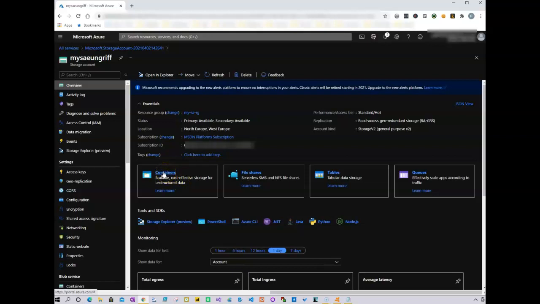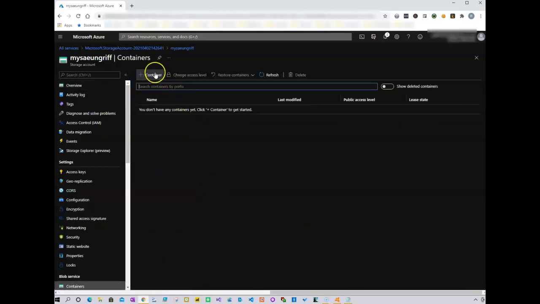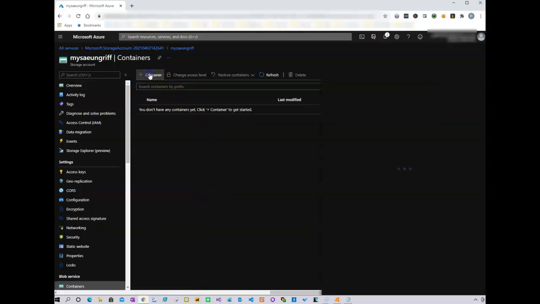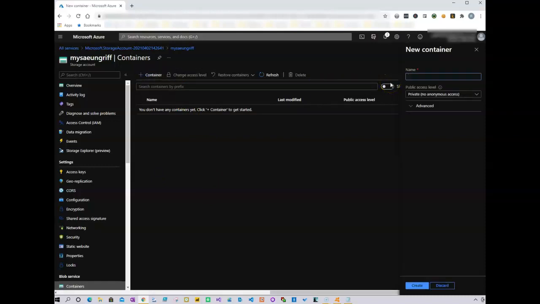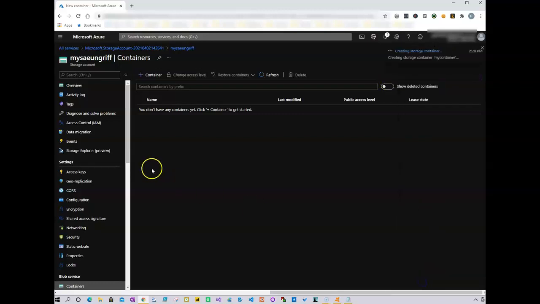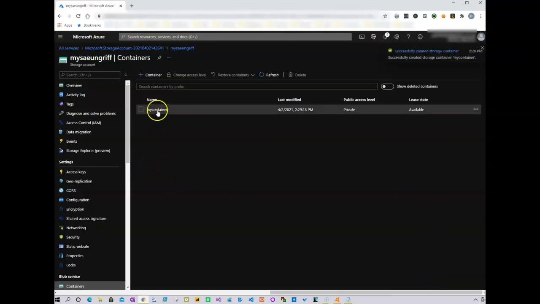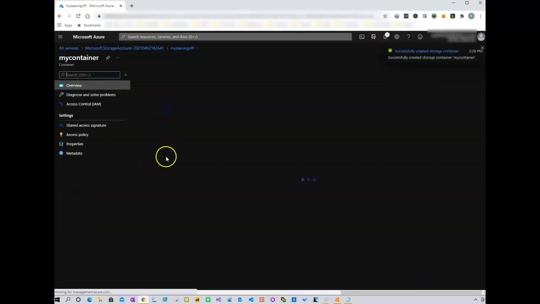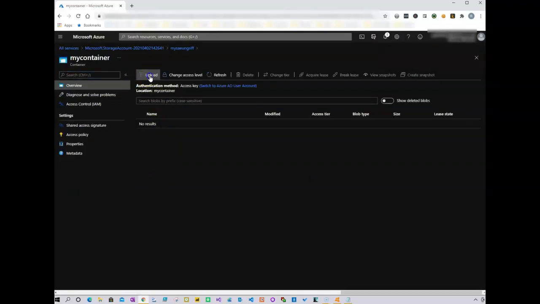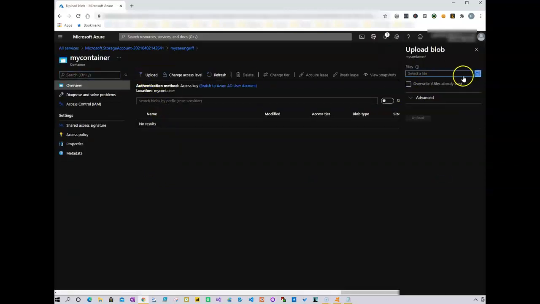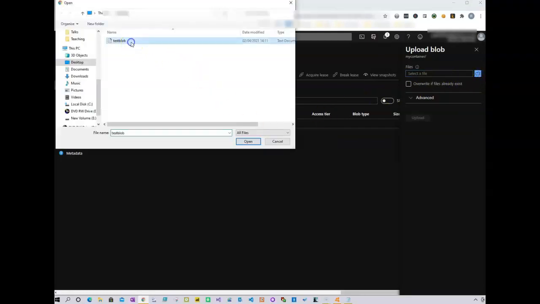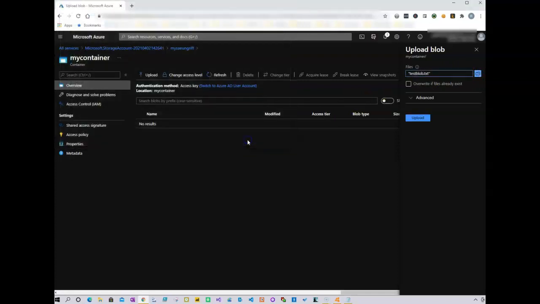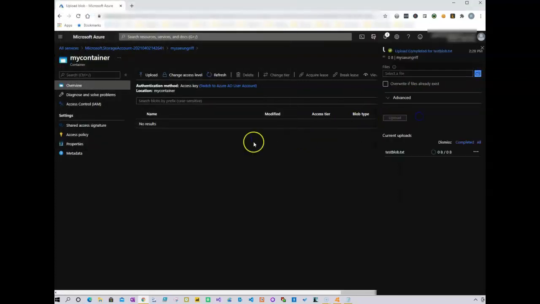So we click Containers. We're going to add a new container. And we're just going to call this My Container. And click Create. Click My Container. I'm going to click Upload. And we're going to just select a file off my machine. I'm going to call that Test Blob. Open. And then we're going to click Upload.